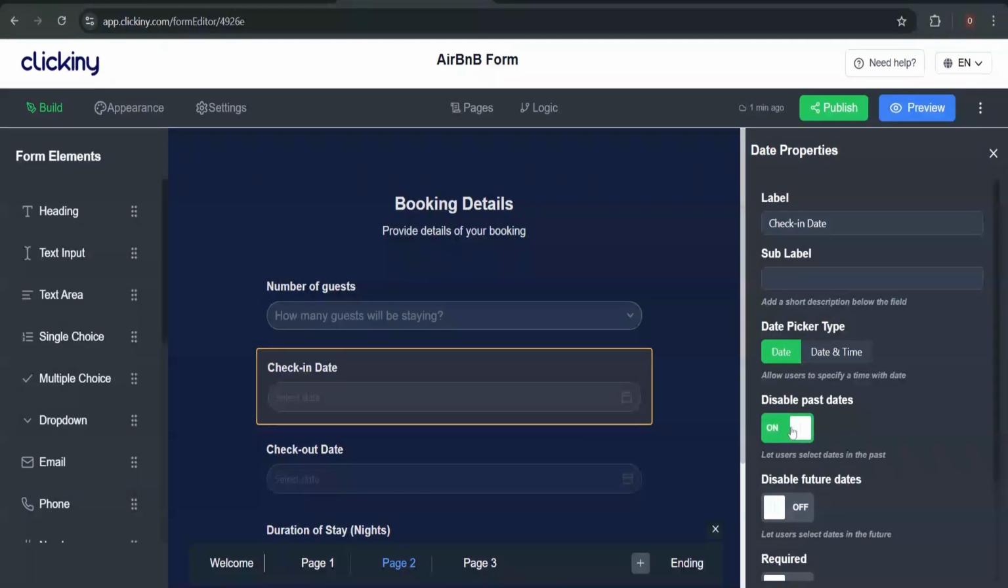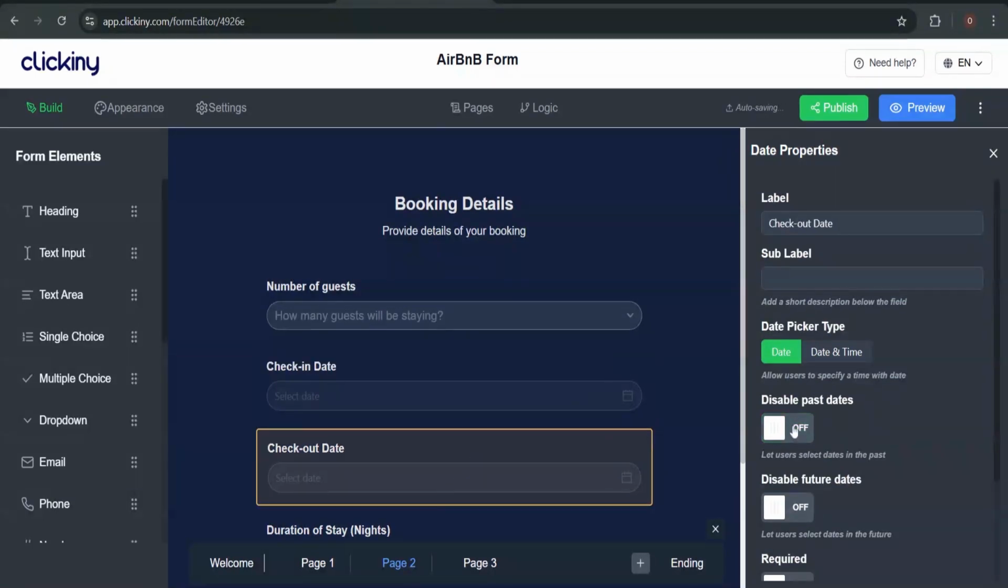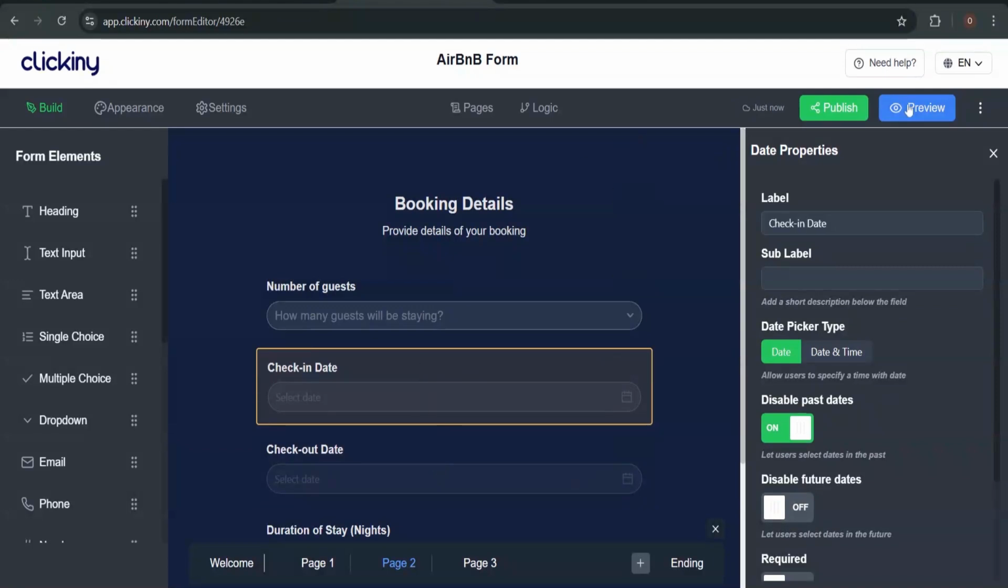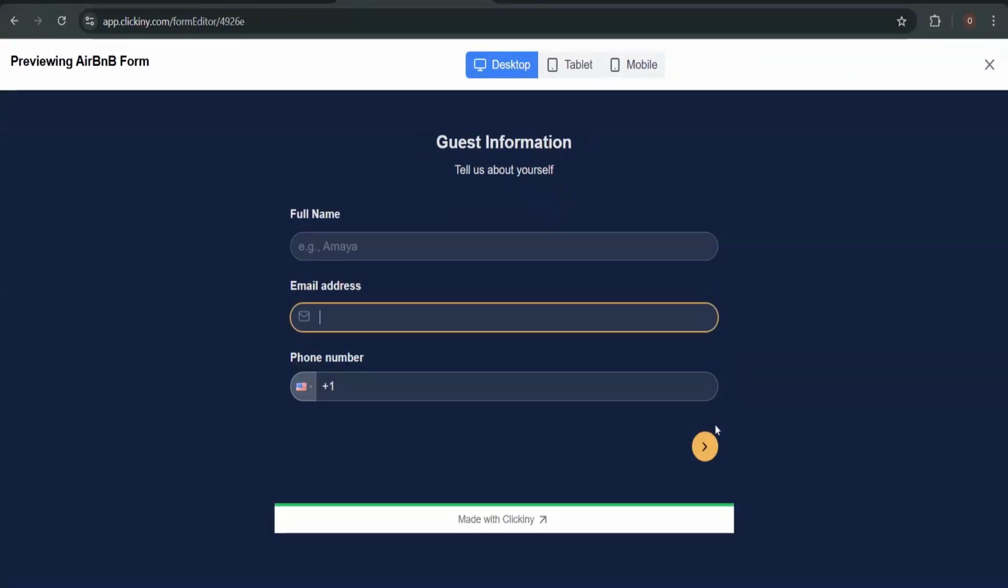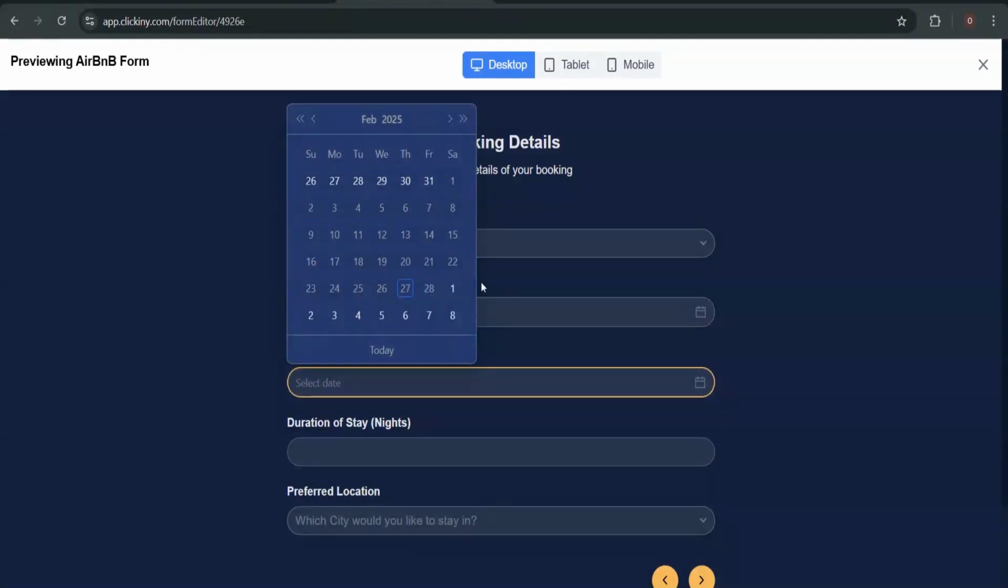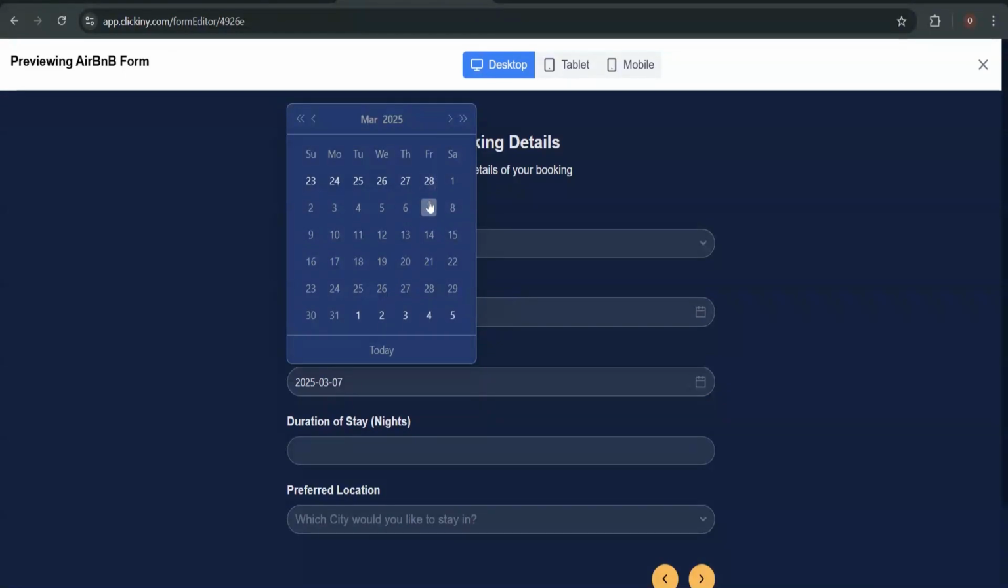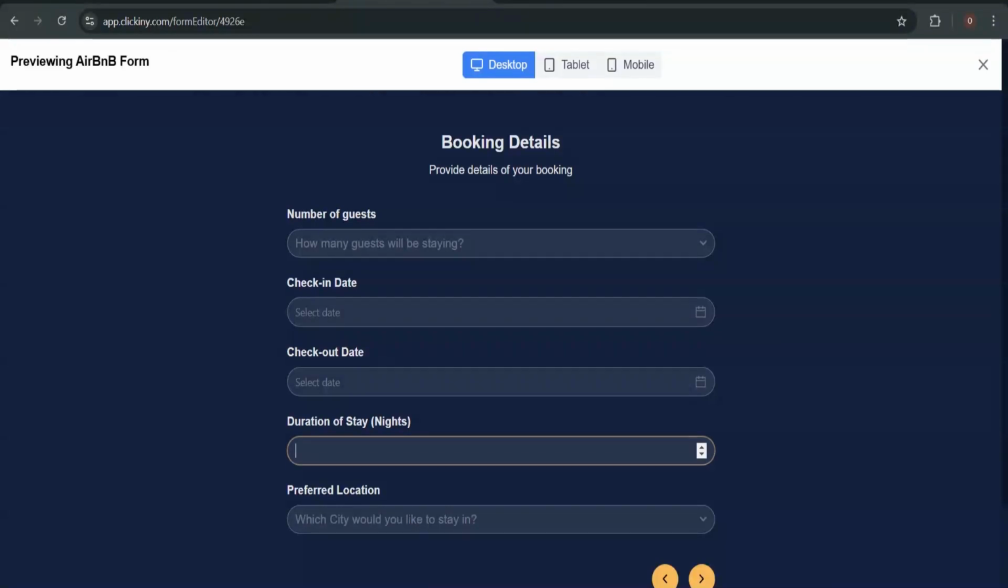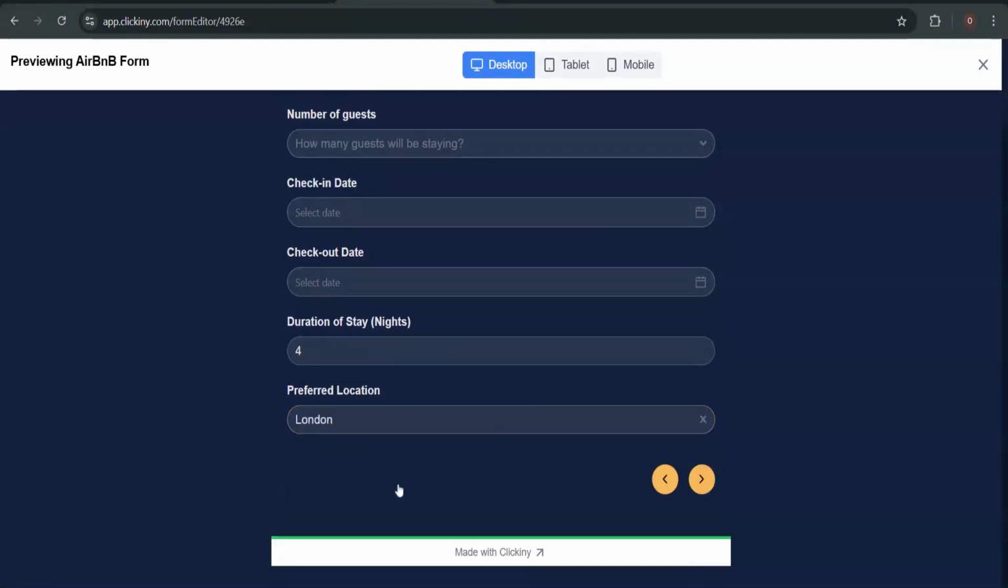Disable past dates. Same thing for this. Disable past dates. So now I'm gonna preview this. Checking dates, you can only select these, as you can see, and we don't want time travelers in our apartment. Okay. Let's go to March. I think I can select this in March. Okay. So duration of stay, you can pick 4 nights. Preferred locations, London.